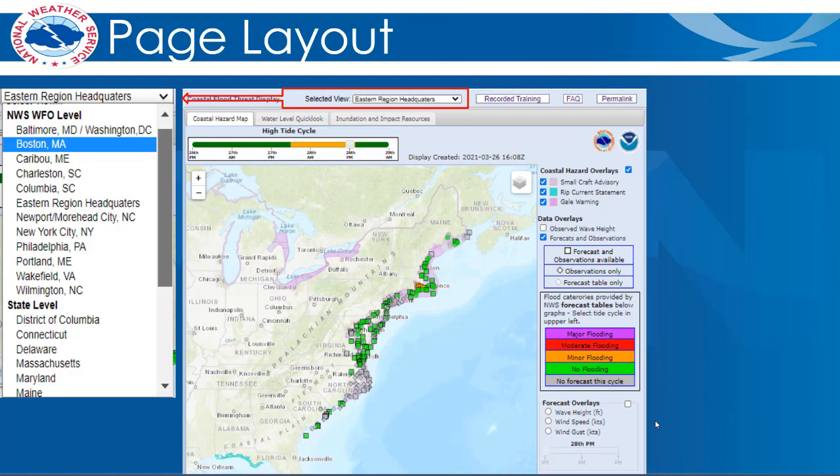Once you have navigated to your local area of interest, you will have the option to create a permalink for this save setting for easy retrieval in the future. This can be accomplished by selecting the permalink and bookmarking the associated URL.